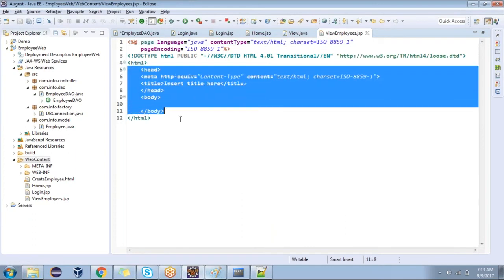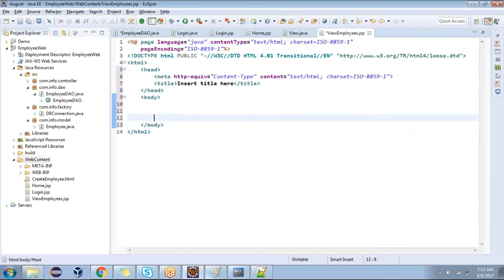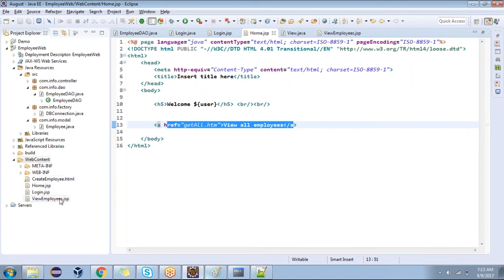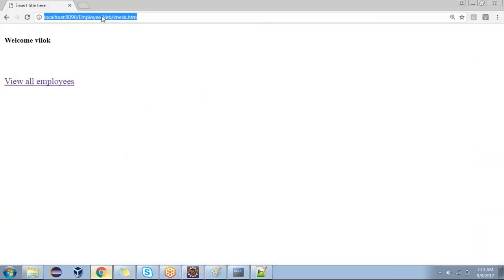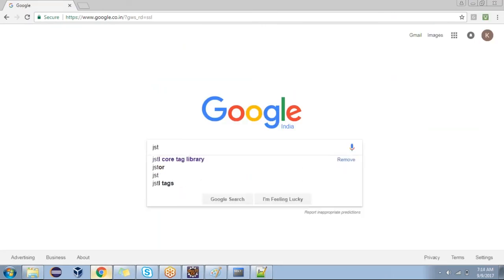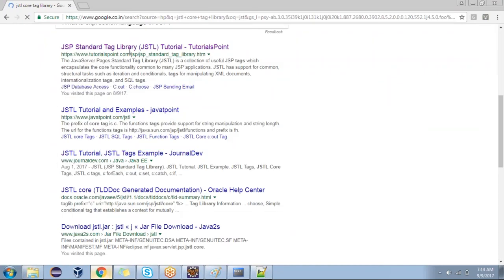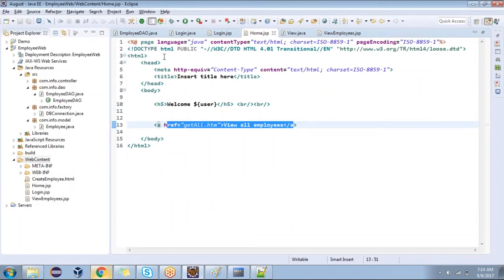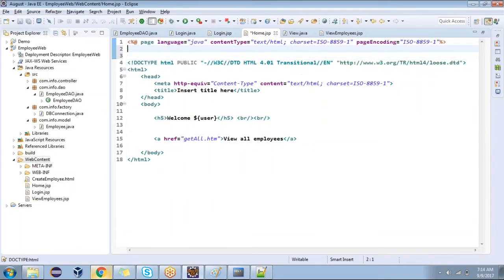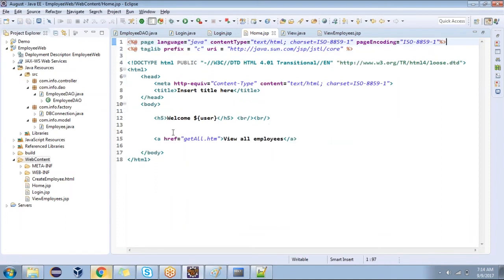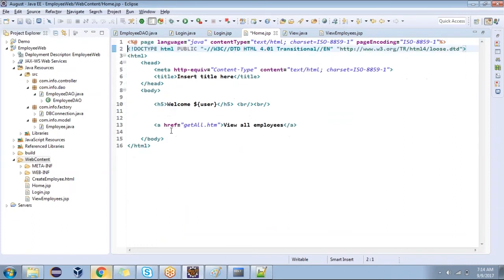View employees.jsp. Okay. Now here I'm going to use the tag library. First we should use the tag library. Go to the home.jsp where I use the tag library. I hope I deleted that. Google JSTL core tag library. Click on this. I want to use JSTL. If you want to use JSTL, we have to use the core tag library. Yes or no?